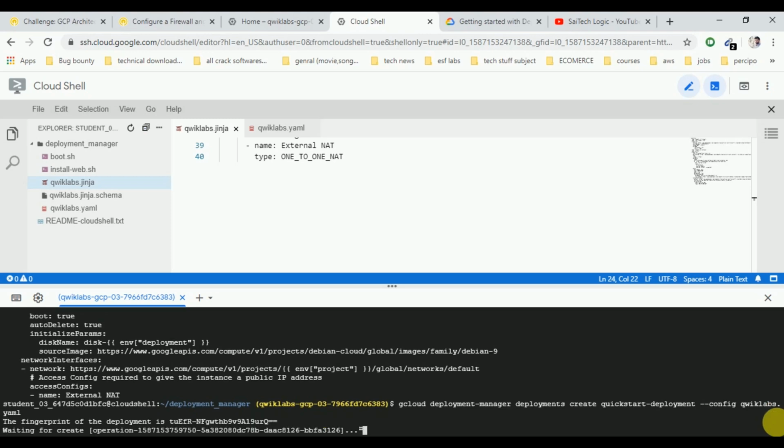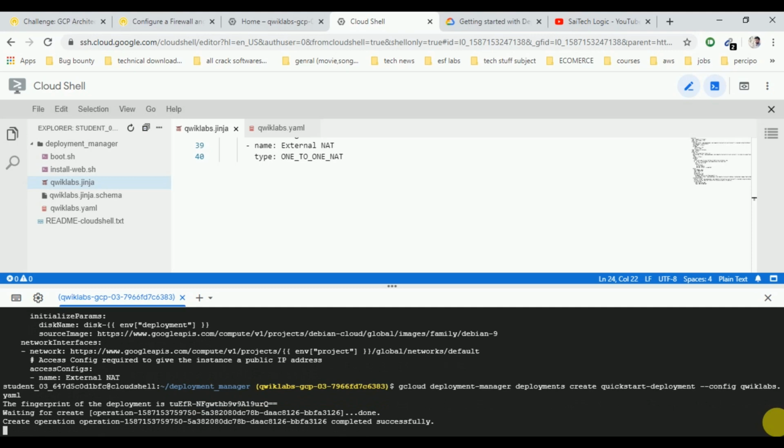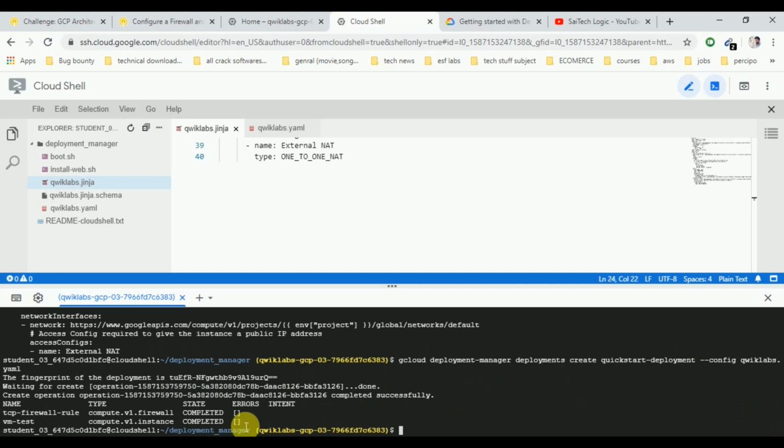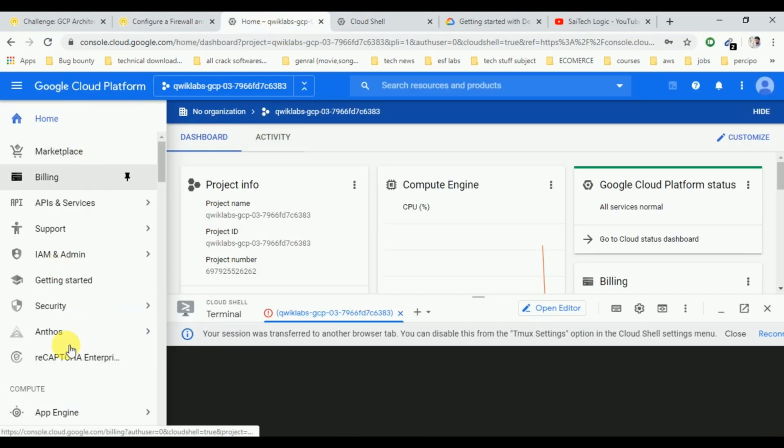Once the deployment has finished, you can find the instance and the firewall rule as well. We'll be checking that. After completing the deployment, we'll access it using the external IP and check whether the server is up and running, so that our startup script is working. It will take a few minutes. You can see the deployment has been completed successfully, and the instance has been created, as well as the firewall rule.